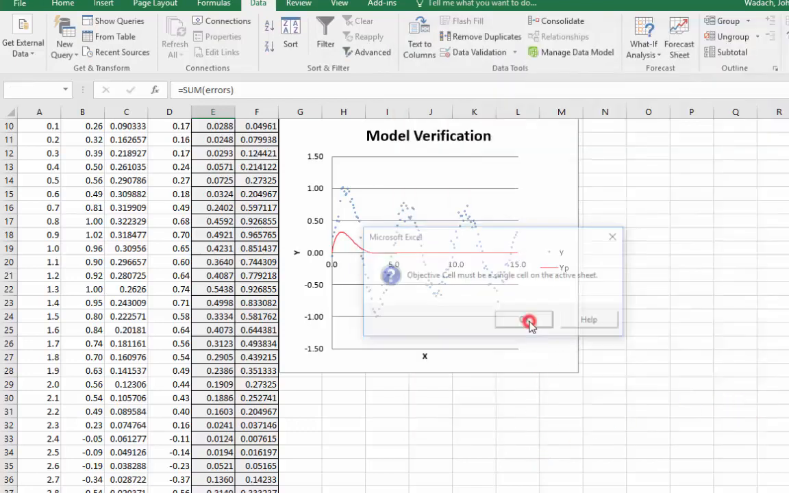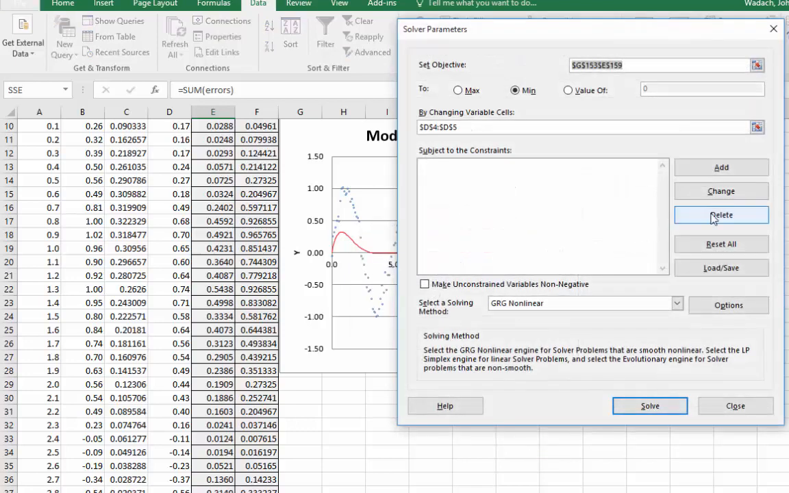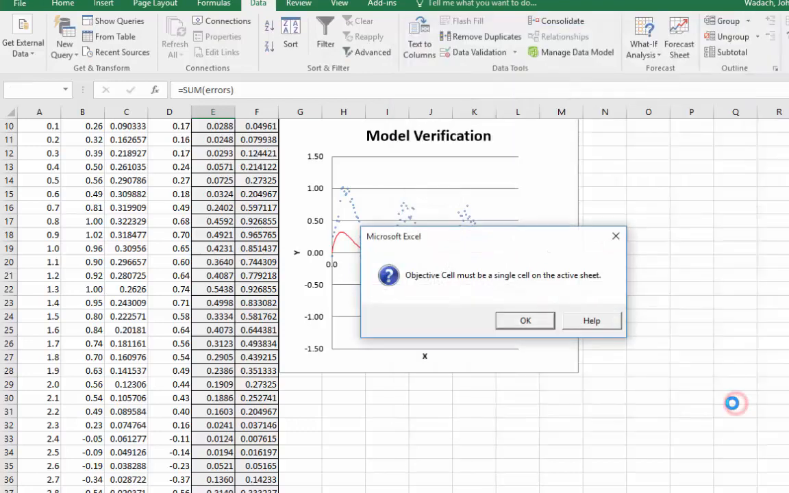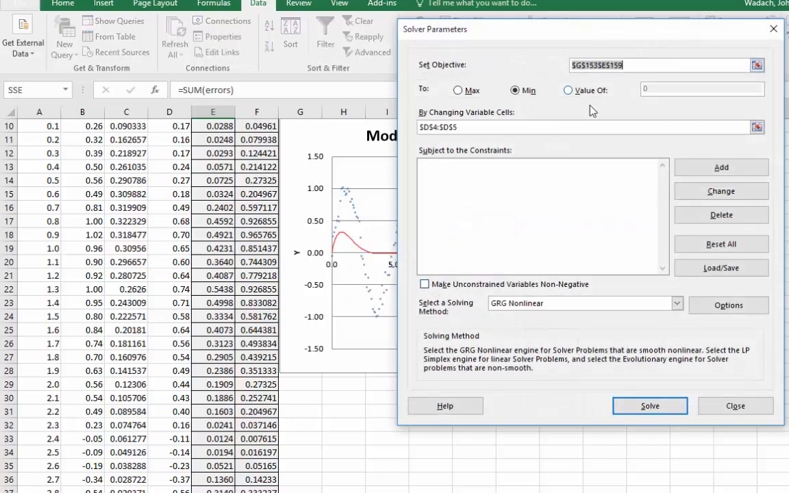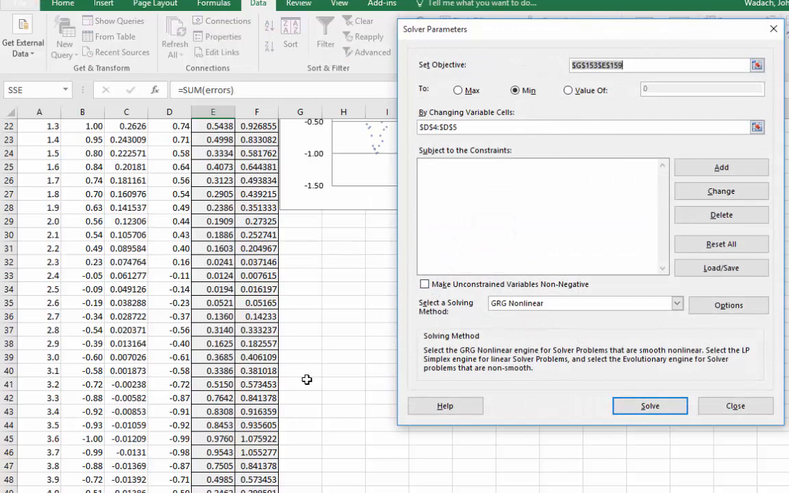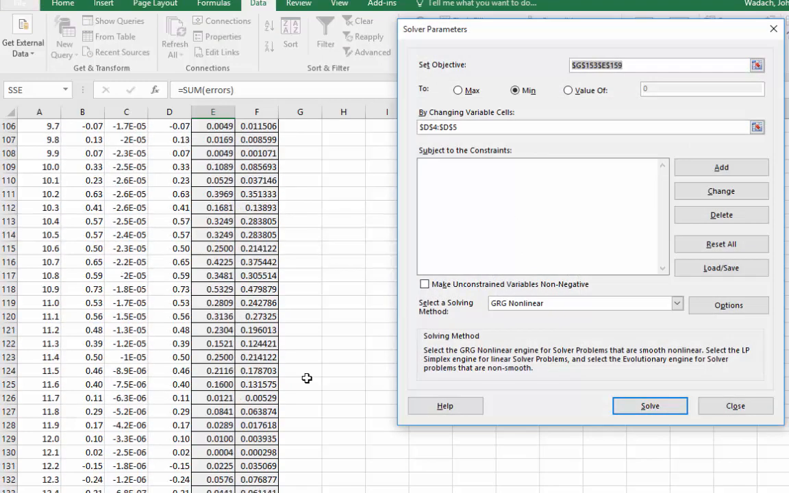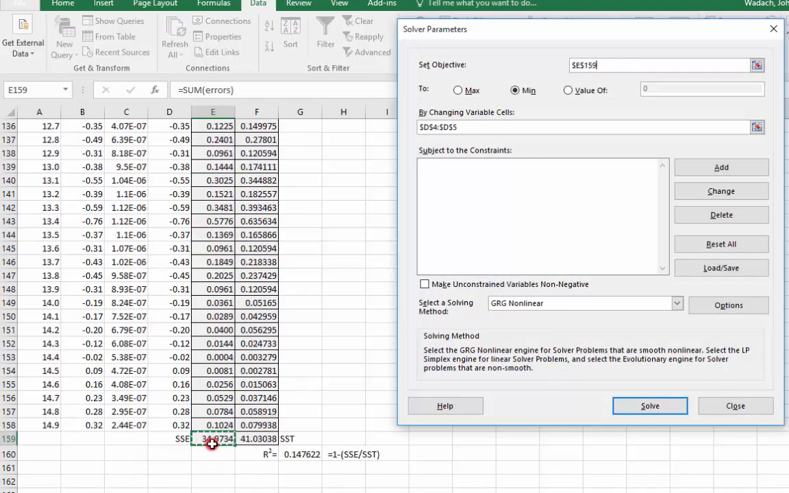Okay, it's really unhappy here. Can you believe this? Help. Objective cell must be a single. Oh, sorry. Set objective. Hopefully that was the only problem. I just want that by changing D4 and D5. Let's give it a try.